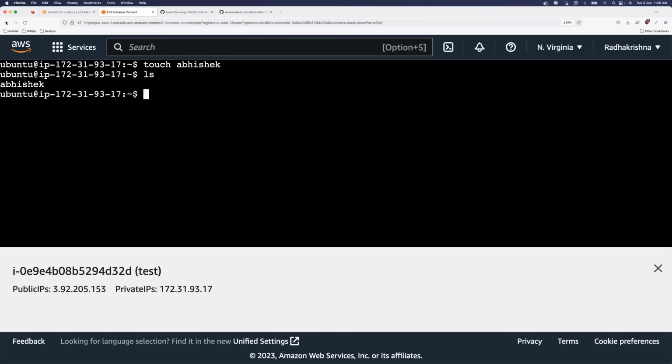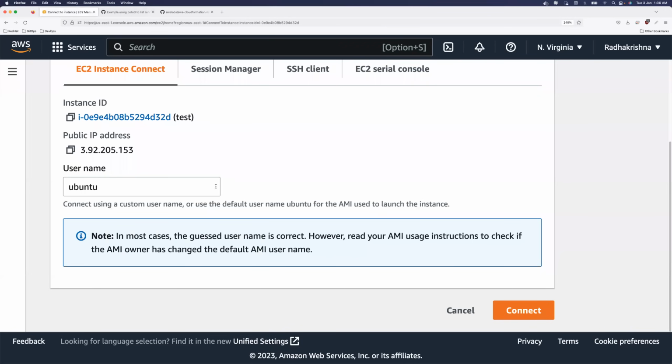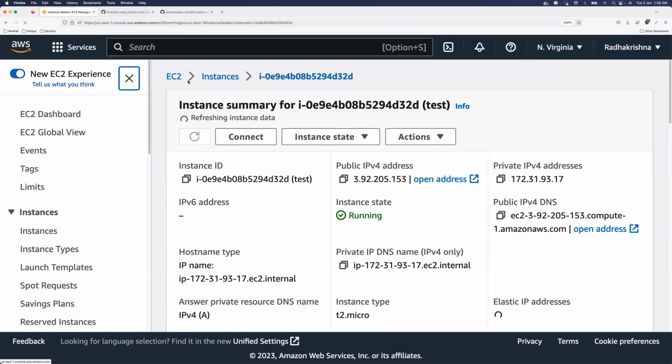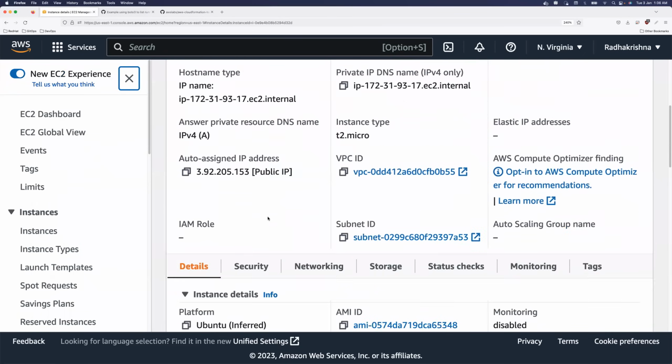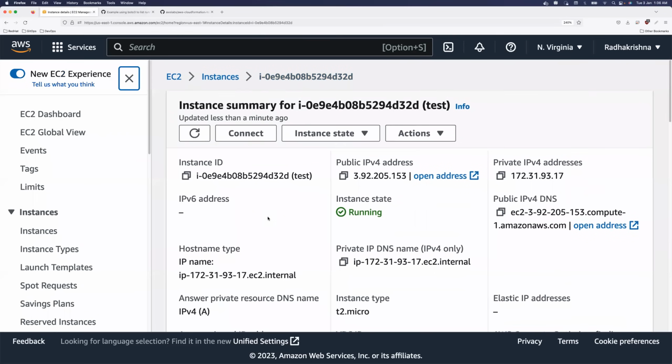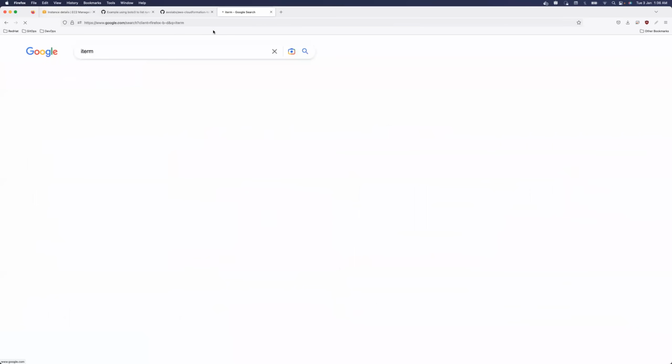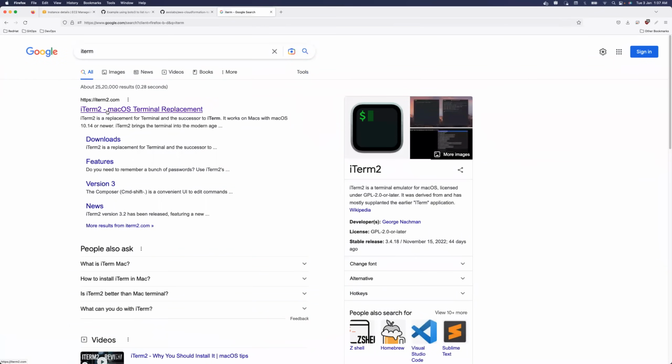Okay, so now I'll go back. Because I don't want this connection, I can simply click on the close button, and my AWS connection that I have established through the UI is cancelled. To connect through your terminal, firstly you have to have a terminal on your laptop. It depends on which laptop you're using. For example, if you're on Mac, there is a terminal called iTerm. iTerm is the best one that I would prefer for users who are using Mac.